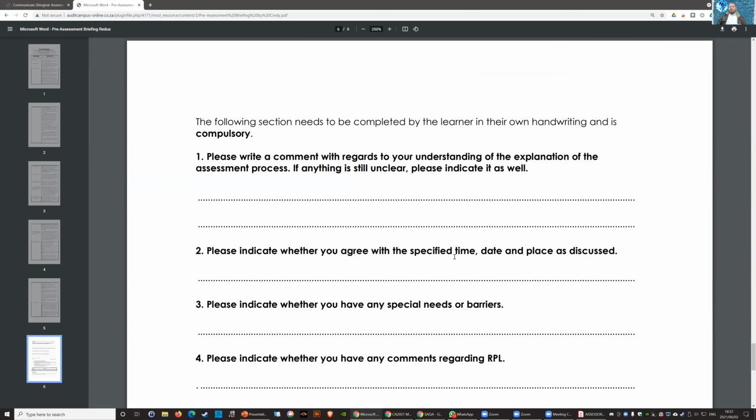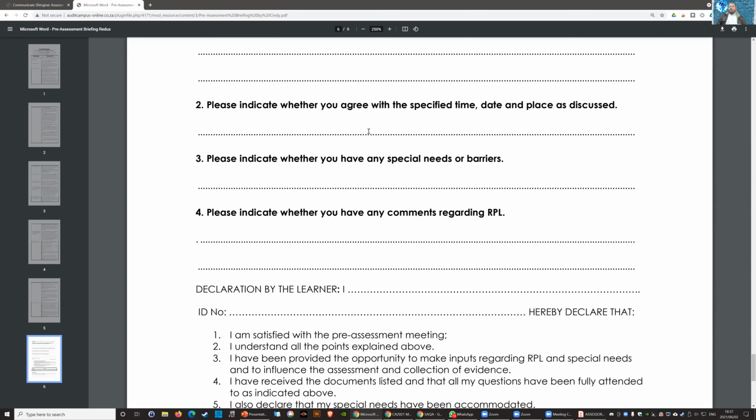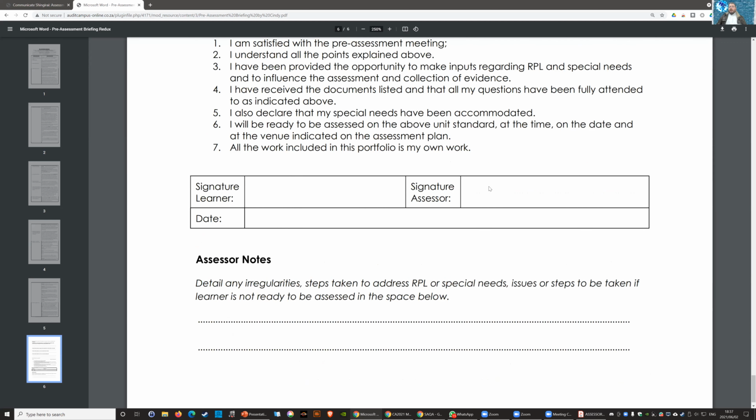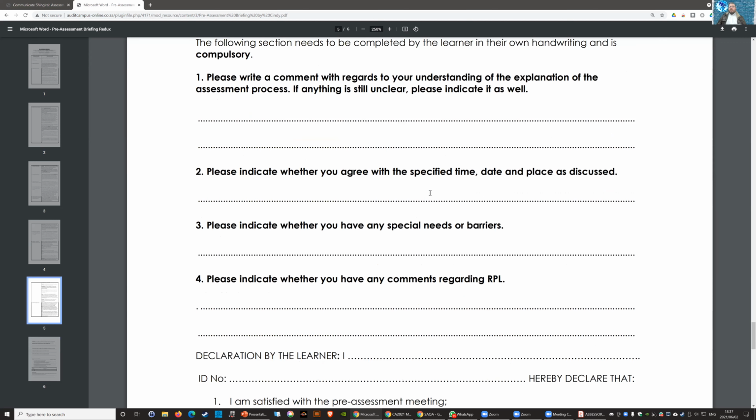Then what I want you to do for me is fill in this document to say that you understand the assessment process, that you agree on the time, the date and the place as discussed in the assessment plan. Over here, you can indicate any special needs or barriers. Over here, you can indicate whether you've got any comments regarding RPL. Then put your name and your ID number there, read through the declaration, and sign over there, and I will sign over there as the assessor.